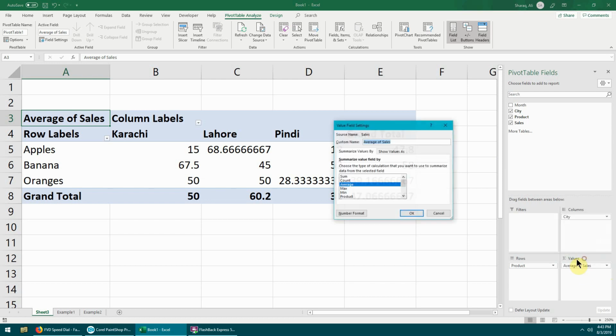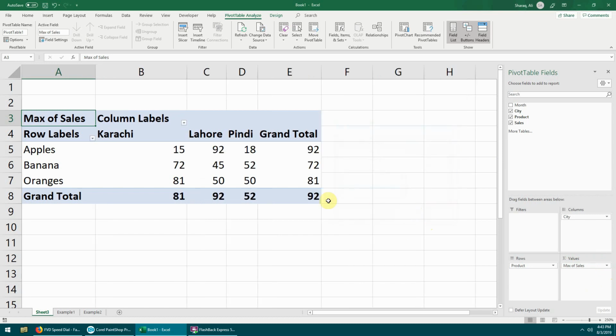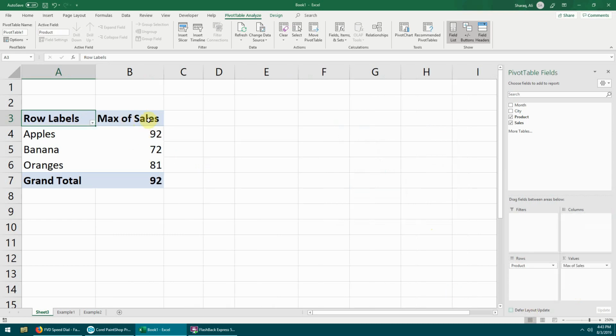Go to value field settings, and then I can take max as well. What it will tell me is, within these cities, if I want to remove the city, I can remove the city. Let's do this. So maximum of sales. For apples, the maximum sale that I ever achieved was 92.